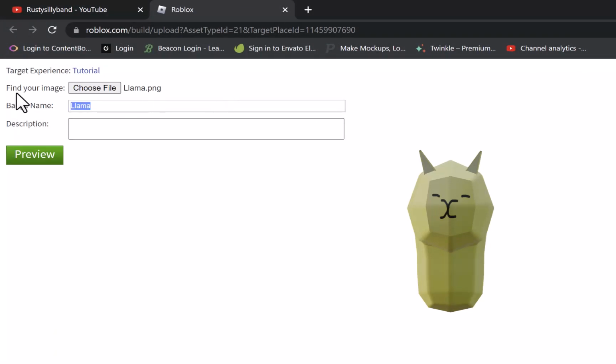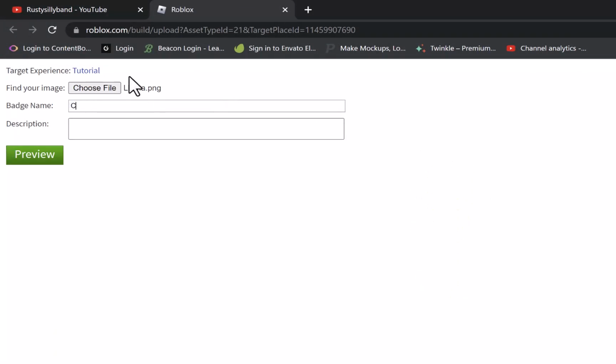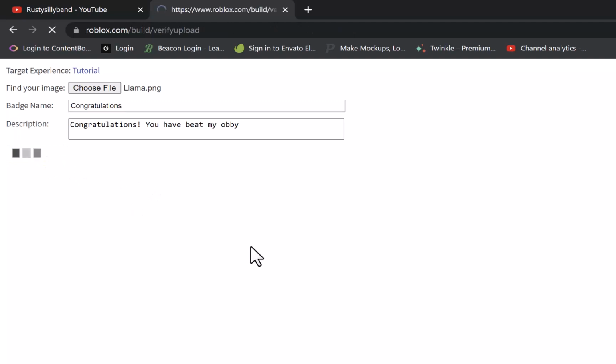I'm just gonna name the badge Congratulations. Let's go ahead and do that. And then we need a description for this badge. So for this description, we're gonna go ahead and say, "Congratulations, you have beat my obby." Something cringy like that. And then we can go ahead and click preview.